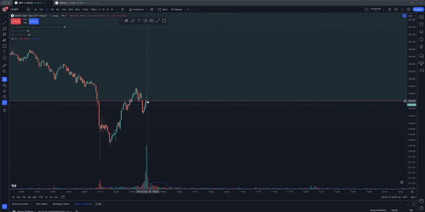April 3rd close was... it closed at 519.30. The bottom candle or the gap up? The last 1 minute candle. What's the closing price of that candle? Okay, 519.41.